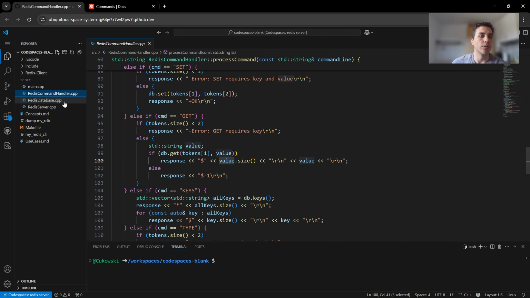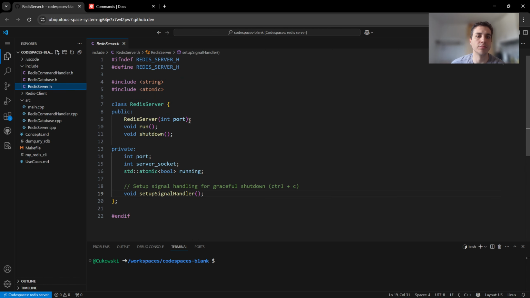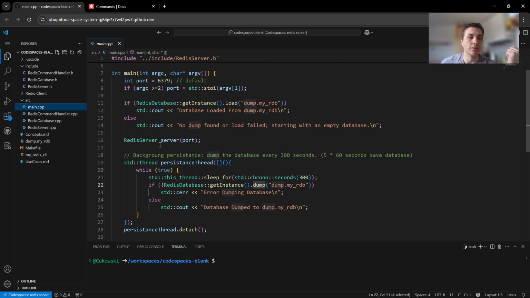And we have our server class, which takes care of running and shutting down the server. We are also having multiple clients. That's why we are using Atomic. So in the idea, when we are done, we can use it with multiple clients.